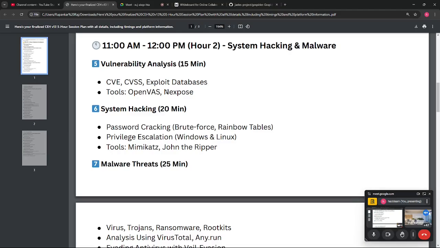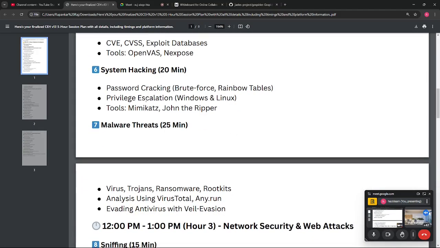It's also a vulnerability scanner. It will use some Nmap scripts, and Nexpose is also an entire tool, so you can look into Nexpose. There will be a few commands to run that, but OpenVAS is a great tool, and if you know OpenVAS, then you don't need Nexpose. So let's move to system hacking.